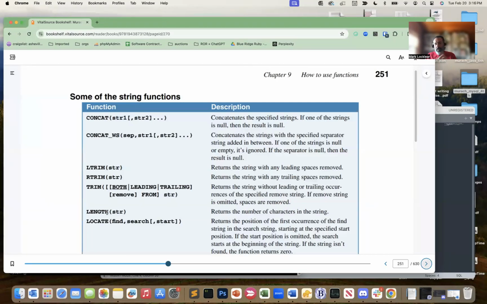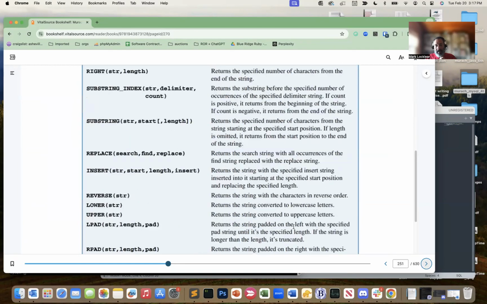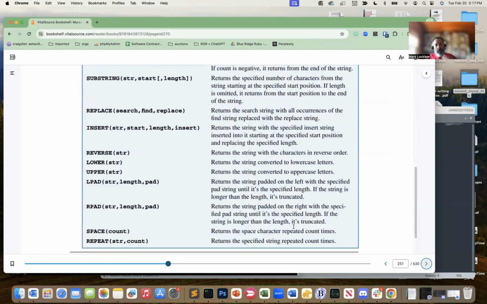Length is a real common one. You're often trying to find the length of a string so you can do some operation with it. Same with locate. You're often looking for the occurrence of a particular character or set of characters, and something like locate is going to give you an index or a starting point where you can look for that. And these just go on and on. Insert, replace, substring. Again, these are very common tools across the board, not just MySQL, but in all programming languages.